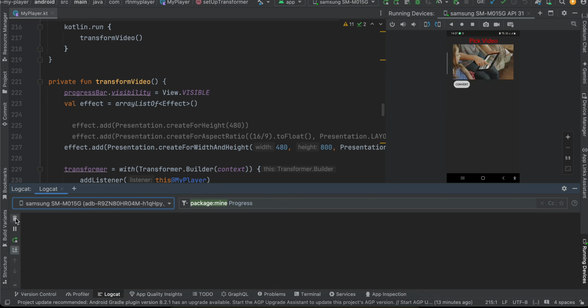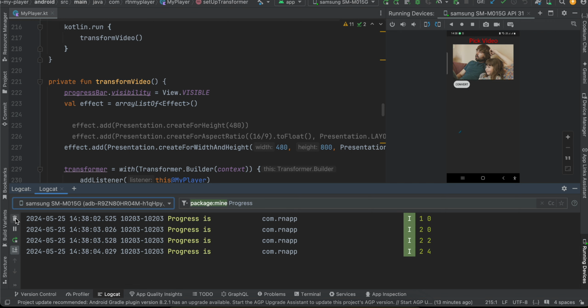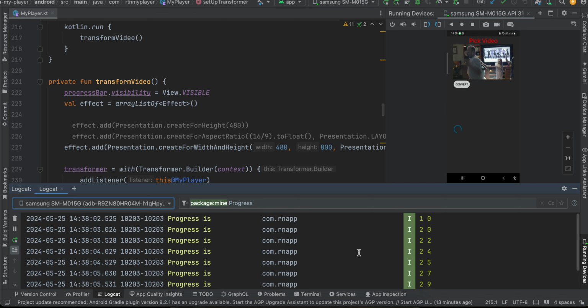Okay, if I now click on convert, here you can see the progress bar. Also there are two values which you see in the logcat. The 1 and the 2 are the progress state, and the 0 2 4 which you see are the actual progress of how much the video conversion has taken place. Now if the video is quite large, this conversion will take a lot of time. Also the conversion happens on a background thread, so you don't have to worry about it.